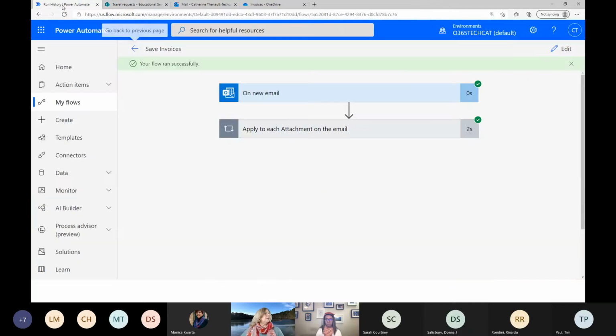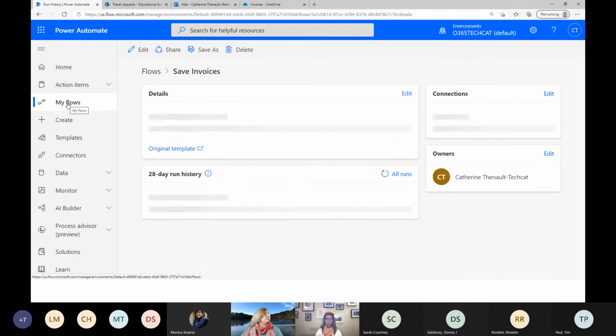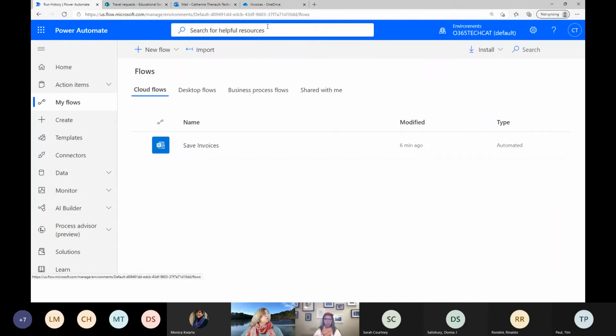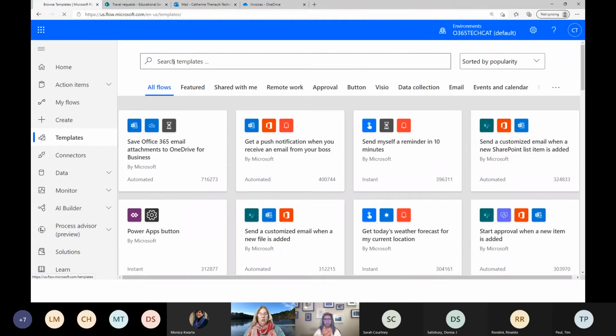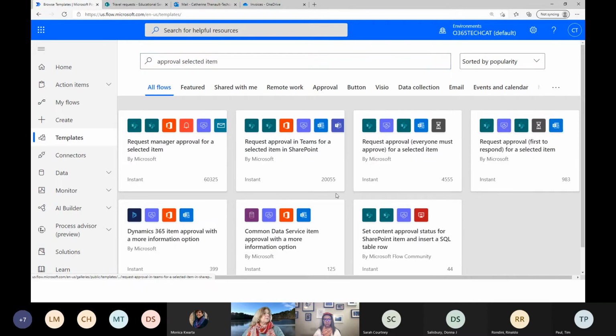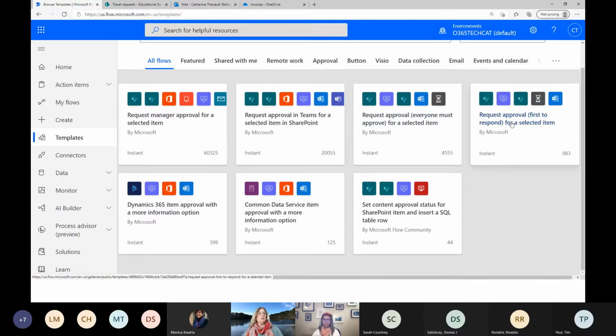So how we're going to build that approval request: we're going to go to templates, and we're going to search for approval on selected item. And it's going to bring up a few approvals. So we can request manager approval for a selected item. We could request an approval in Teams. We could request approval where everyone must approve. We could request an approval first to respond. So there's all sorts of different ones.